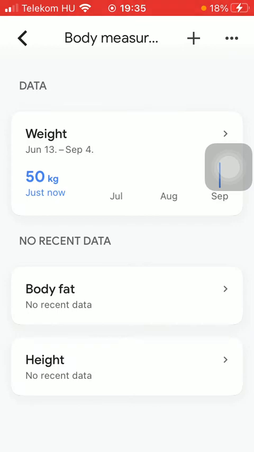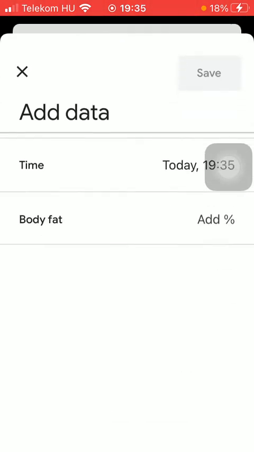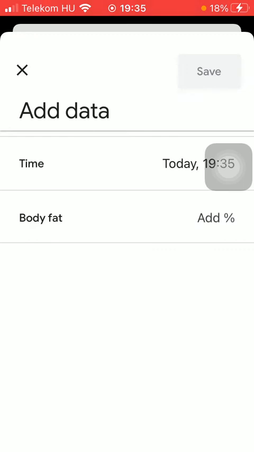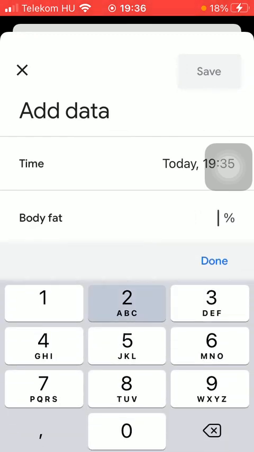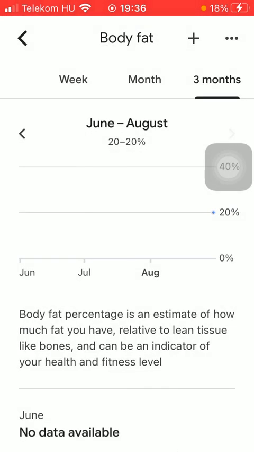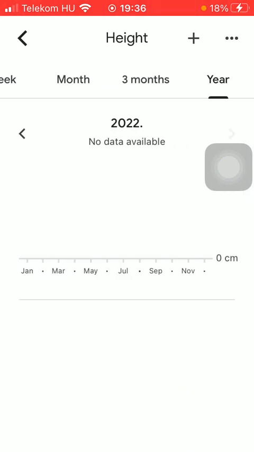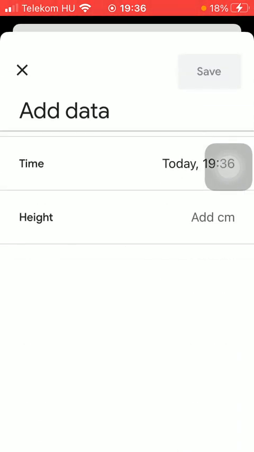Now you should also add your body fat by clicking on this button. Tap on the plus icon, add the date and time and the percentage of your body fat. Then press the button save. Go back and then tap on this last button to add your height.